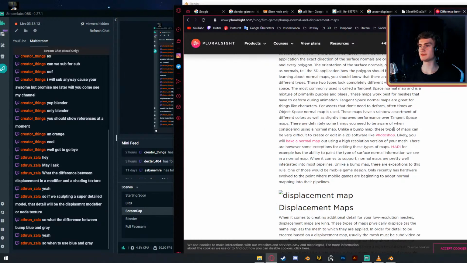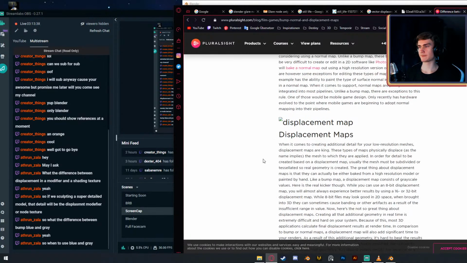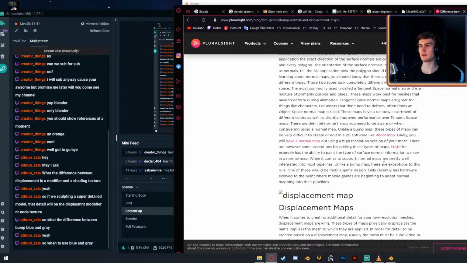Unlike a bump map, these types of maps can be very difficult to create or edit in 2D software like Photoshop. Likely you will bake a normal map using a high resolution version of your mesh. There are, however, some exceptions for editing these types of maps. So it seems like normal maps are more precise, but also more complicated to work with. So whatever, just like you prefer. I prefer bump maps, just using black and white.